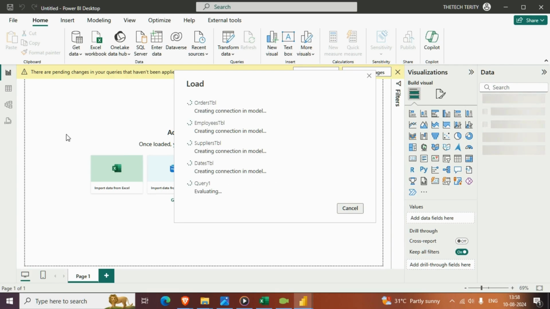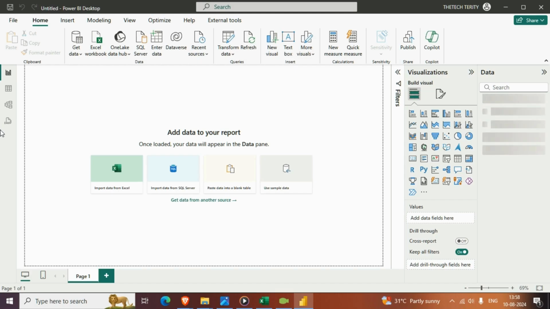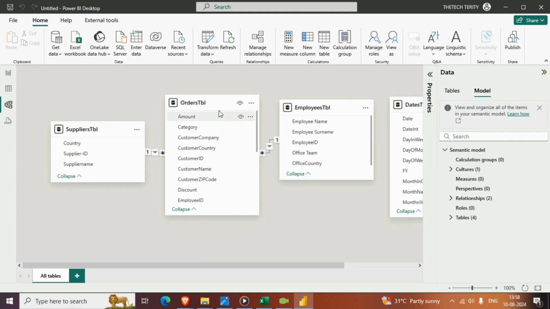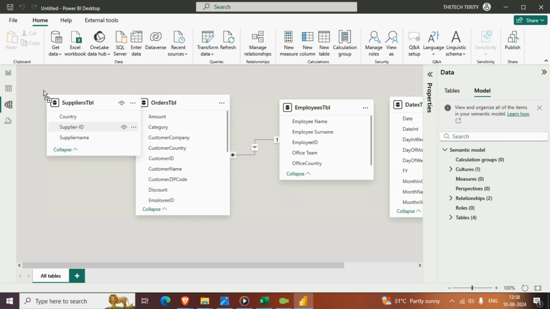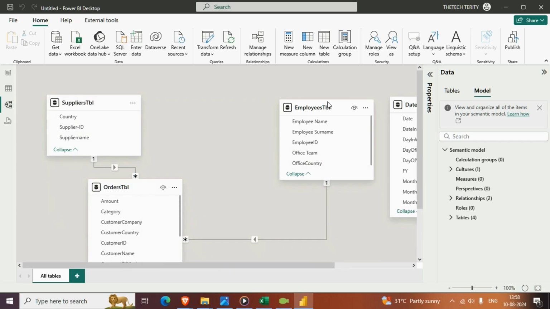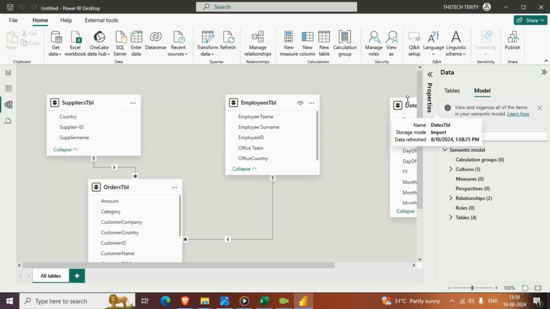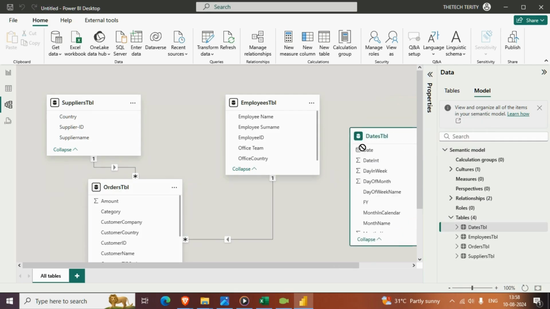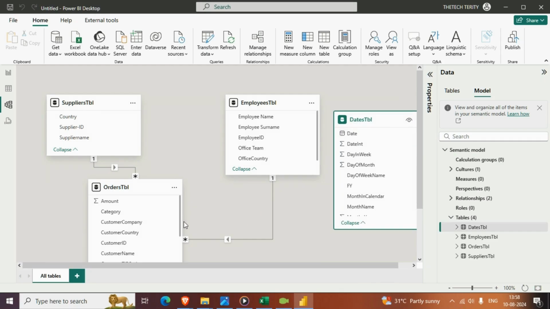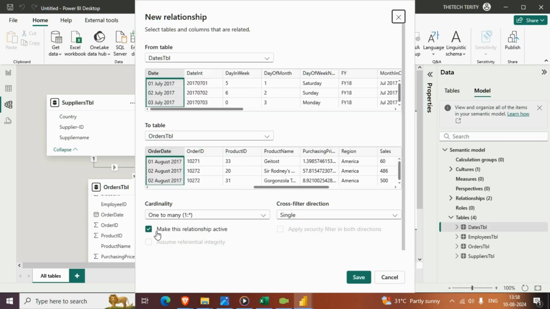Now we need to create a link between the dates table and the orders table. So I'll go to the model view option. Let's drag it here. We have the dates table, and we have the orders table already. I'll just drag it and drop it here. I want the cardinality as one to many, and the cross filter direction is single. I'll just say save.